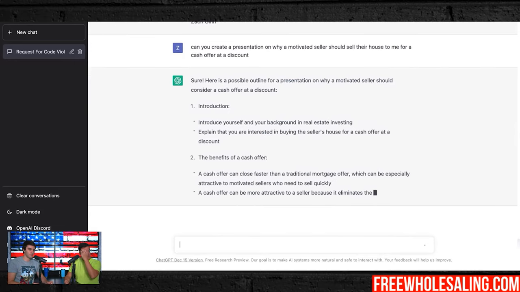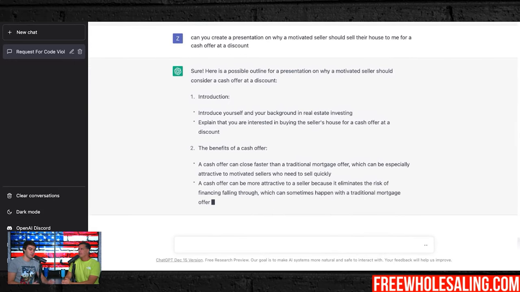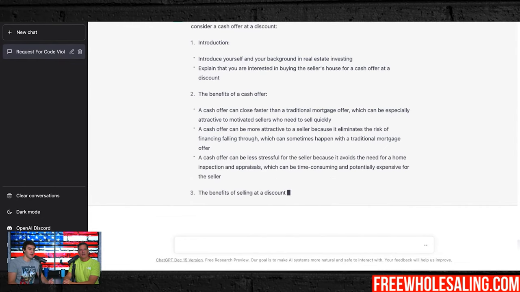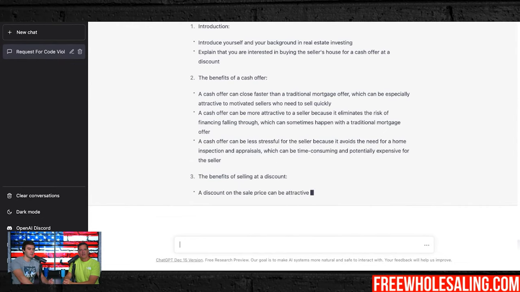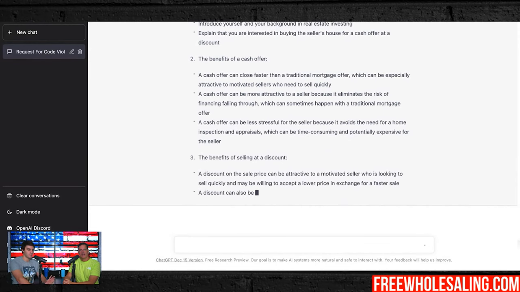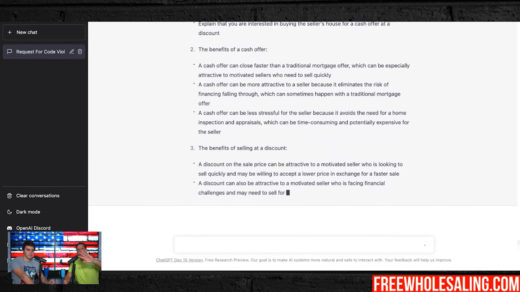A cash offer can close faster than a traditional mortgage offer, which of course AI knows. A cash offer is less stressful. A cash offer can be more attractive to a seller. And it's writing it right now. I don't care what it's saying right now, but let me just tell you about what it's gonna say, so you can work on it.